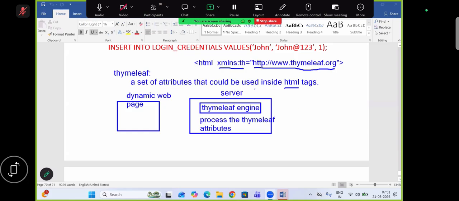So, xmlns is like importing. And while importing, we should also include a prefix to use those attributes or tags. The prefix that we have used here is th, and this prefix can be any string with any name. I am writing th to indicate it's Thymeleaf, but you can also write t, only t, xmlns colon t or xmlns colon thy, up to you. The prefix can be any name.